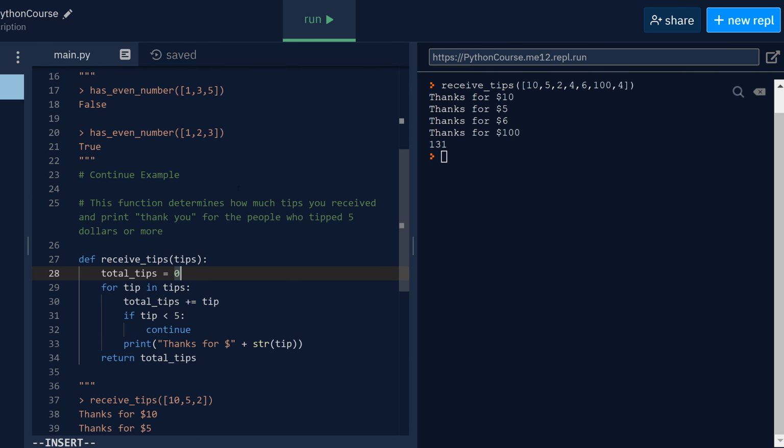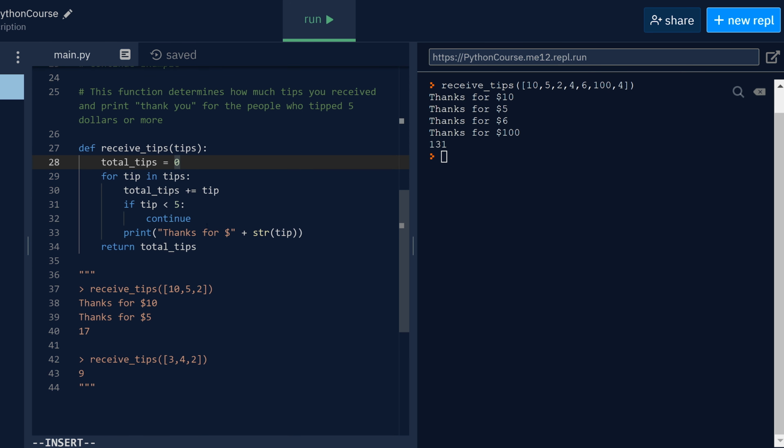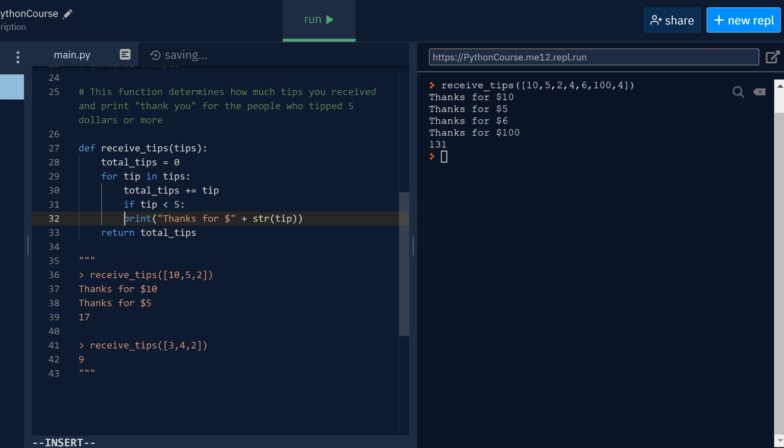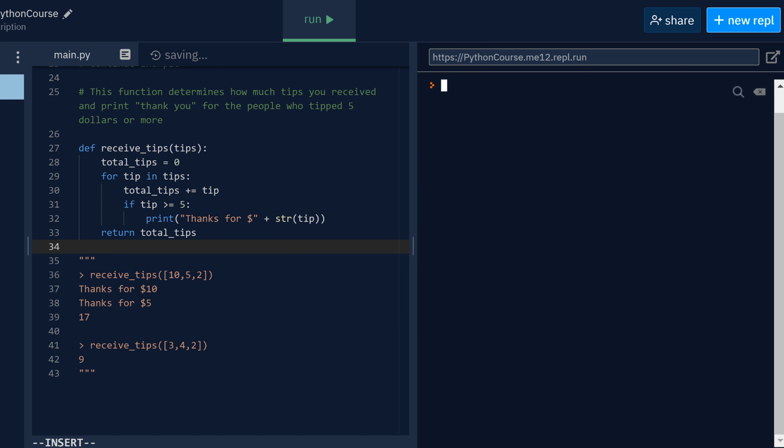So just for a fun exercise, why don't we try to write this without continue? How would you do it? So this is not really related to continue. This is more related to thinking creatively and using the tools you have. Imagine if I never taught you the keyword continue. How would you do it? Well, you know that you don't want to print anything here. So what you can do is instead just do the opposite, right? If tip is greater than or equal to 5, then you say thanks. Let's see if that works.